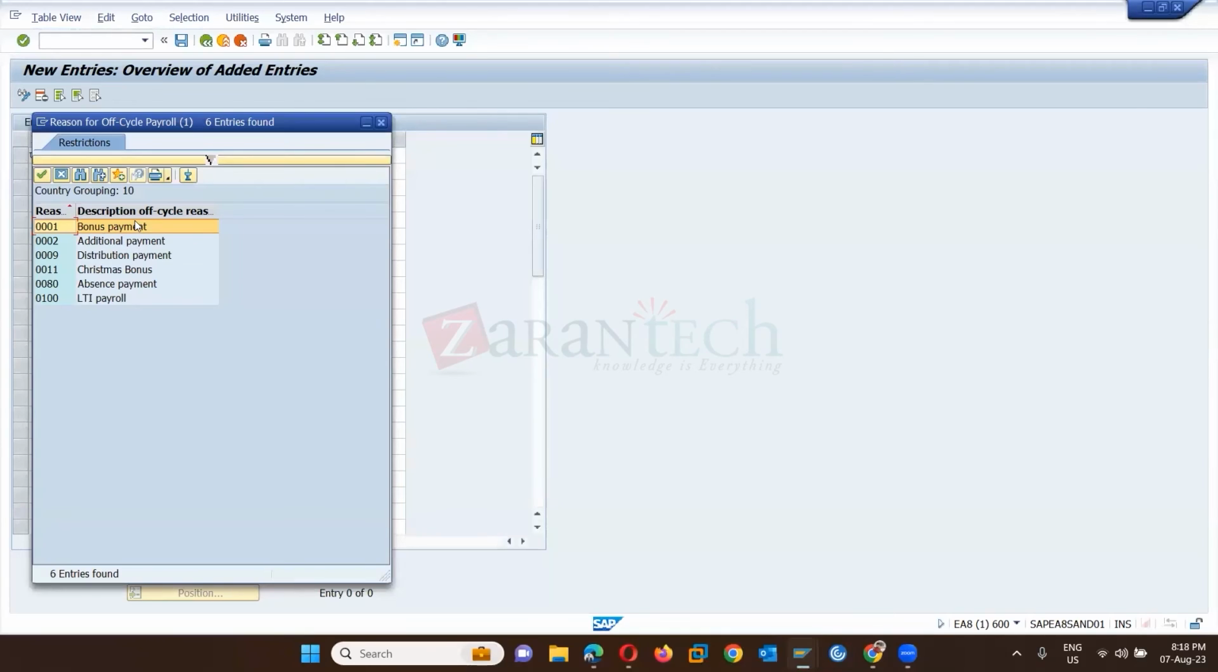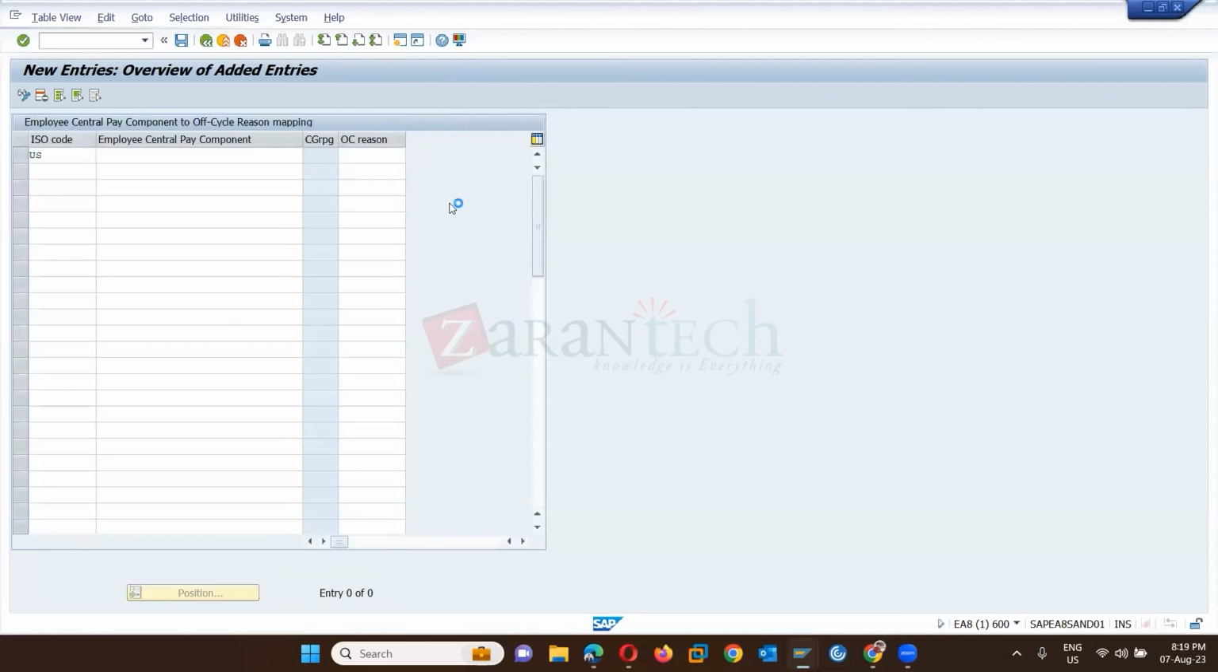If it is a bonus payment, we can maintain bonus payment or additional payment distribution. These are the supported mappings of the reasons. Even if we don't maintain this, there will be no impact on the replication. This is an optional setting only.